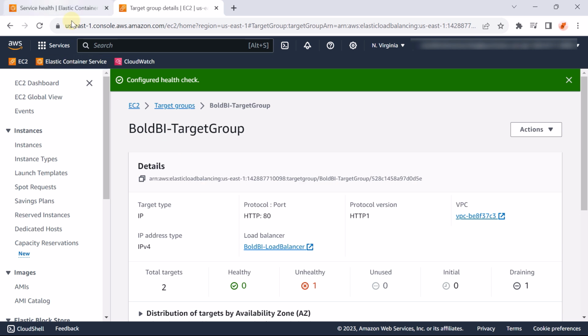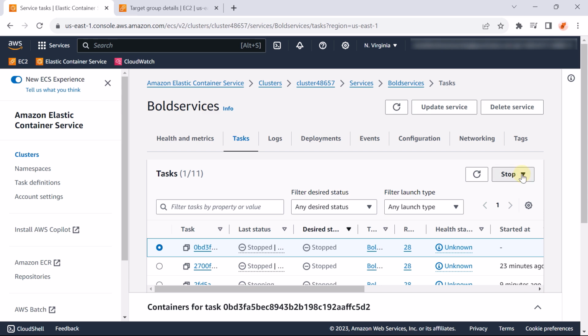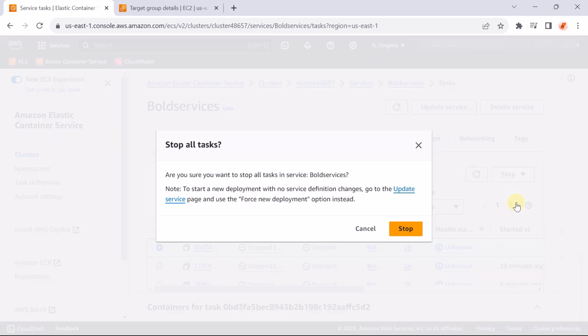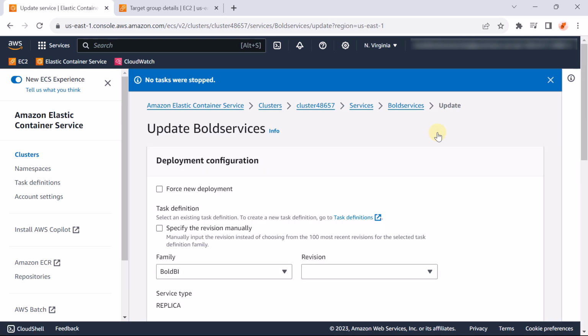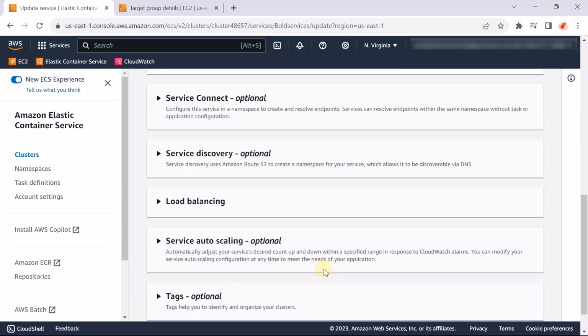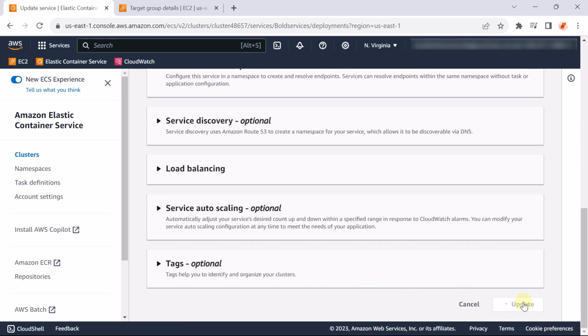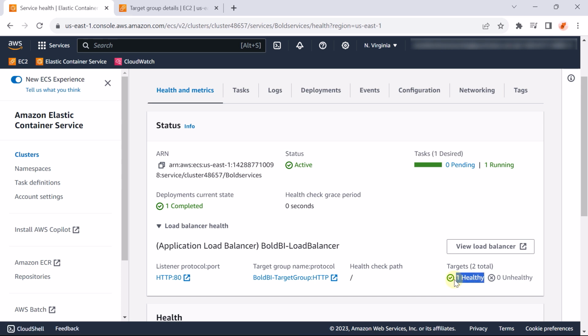Then, move on to the Services section. Within the Tasks subsection, I press Stop and choose the Stop All option. Next, choose the Update Service option and press Force New Deployment. Scroll to the bottom of the page and click the Update button. The task will be updated shortly and should have transitioned to the running state. Within the Health and Metrics section, the status should now read healthy.